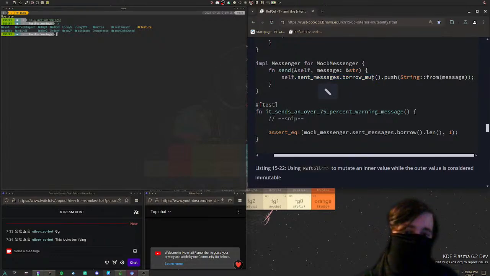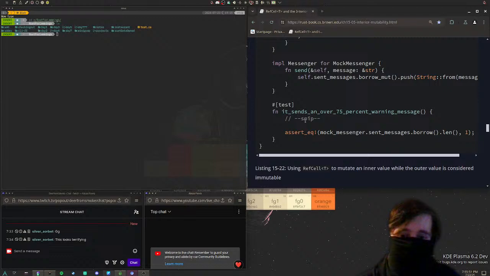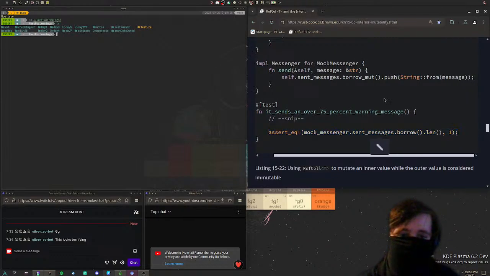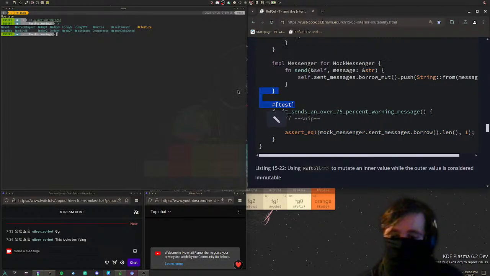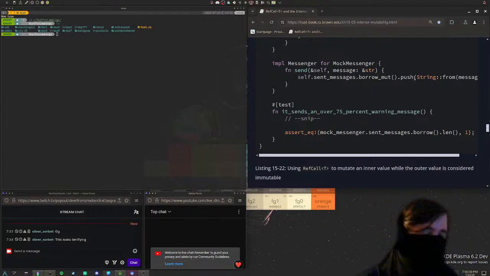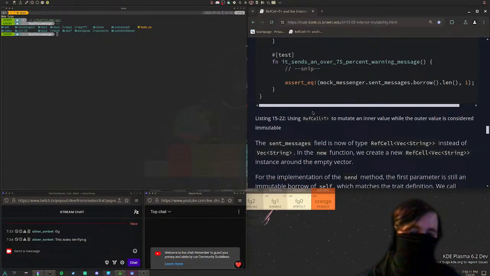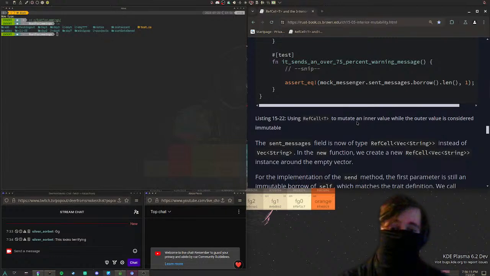self.sent_messages.borrow_mut().push(String::from(message)), whatever the message originally contained. Now this will work. It will assert equals, because we are utilizing RefCell, which utilizes unsafe code in order to allow us to mutate a value within itself, within the struct, where we wouldn't be able to before, because it is an immutable reference. Using RefCell to mutate an inner value while the outer value is considered immutable.